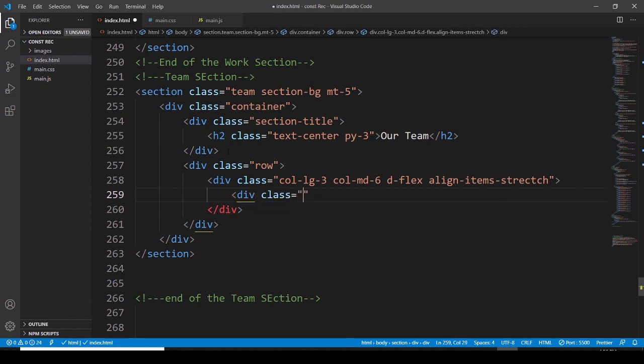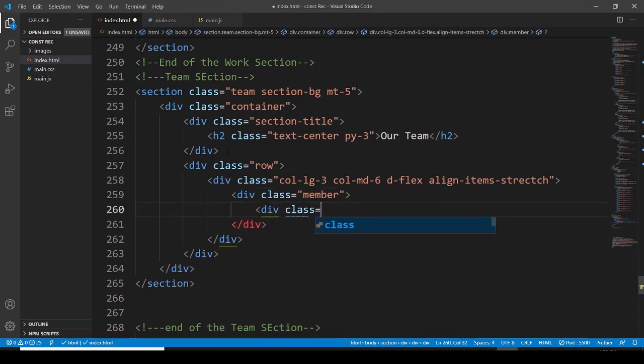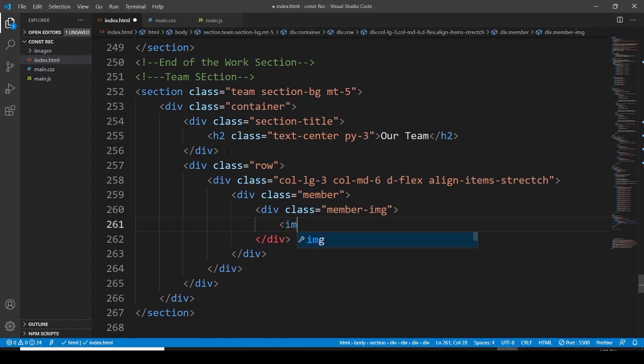Div is going to have a class which is going to be member. Another division, assigning it a class, member image. Let's have an image here, and for this img source images, and the image is team1. All these features, as I've told you earlier, I am using from another project of mine, and I have mentioned in that project where I got these images. Now I don't remember. This image fluid class is going to make them responsive.